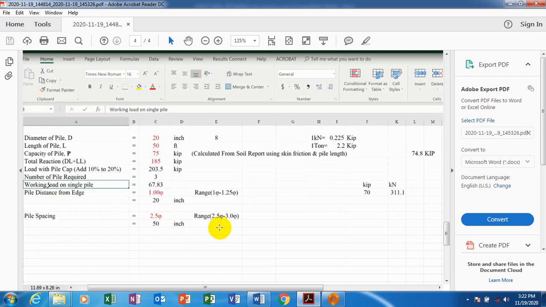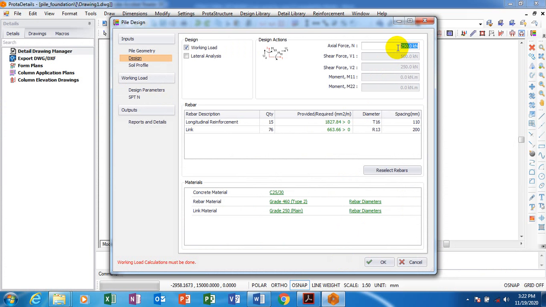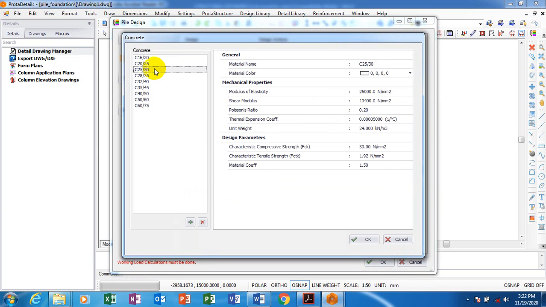Now the pile spacing. Okay, good. Now I'm coming back here, where I'm going to be using 312 as my axial force. Now if you come down here, you can see the rebar material is actually 460, and the concrete material is actually 225/30. These are the characteristic strength of concrete. You can switch that here to suit whatever you want.